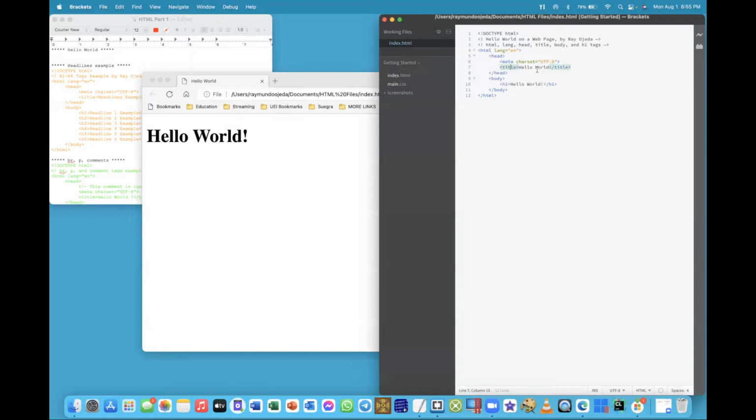Now, title is something that you want to worry about. Whatever's inside the title goes here. You see this right here? The title goes on the title of the tab. In this case, I'm using Edge, but it could have been Chrome or Safari, it doesn't matter. And then, of course, this is the end of head.